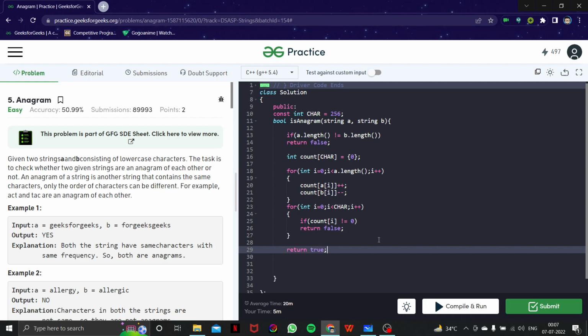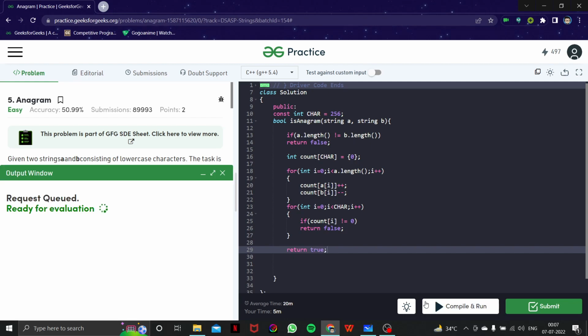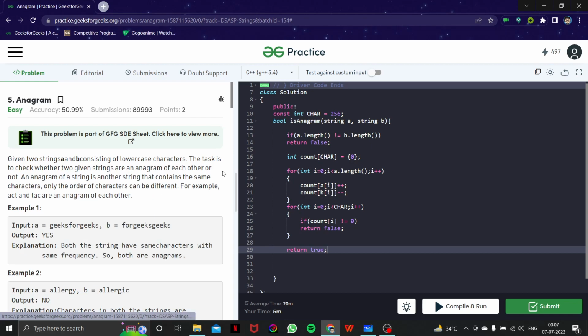Okay, let's try and run this code. Okay, so we are getting a correct output here. Let's try and submit it. Let's hope it works. Okay, so yeah, it works.